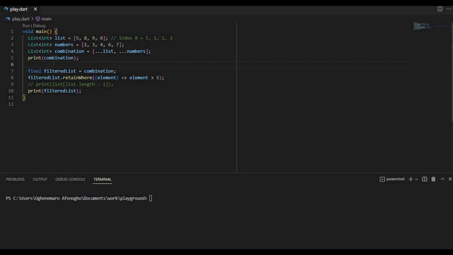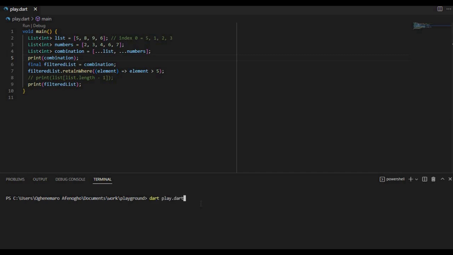All right, so now that we're printing our combination first and then printing out filtered list as well, we can see what we have on both. When we print that, this now is combination, the combination of both lists, where you have all the elements, and here you have the list that only has the elements that are greater than 5. So this is a simple way to filter lists in Dart.